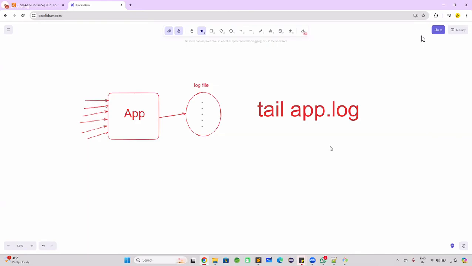Sir, for this, the tac command is already available, right? To get the data from bottom to top. Then what is the difference between tac command and tail command, guys? Can anyone tell me?